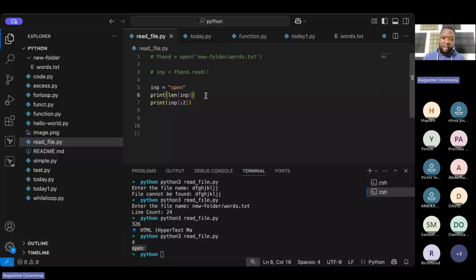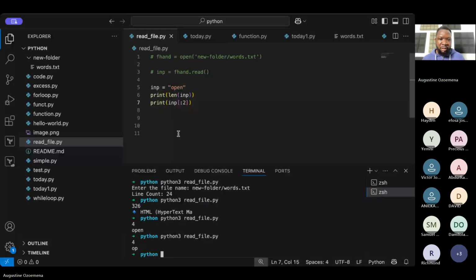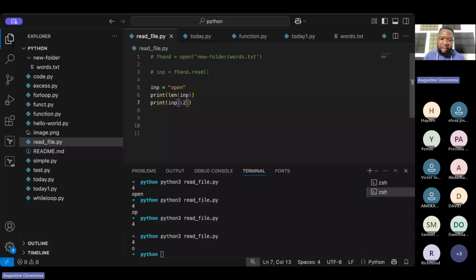So if I go ahead and run this right now, we'll see that it gives us just the first 2 without including index 2. And then if we do 0 here, it's not going to return anything, right? And then if we do 1 here, it just returns the first letter. And if we do 2 here, that's when we get the 2 letters.